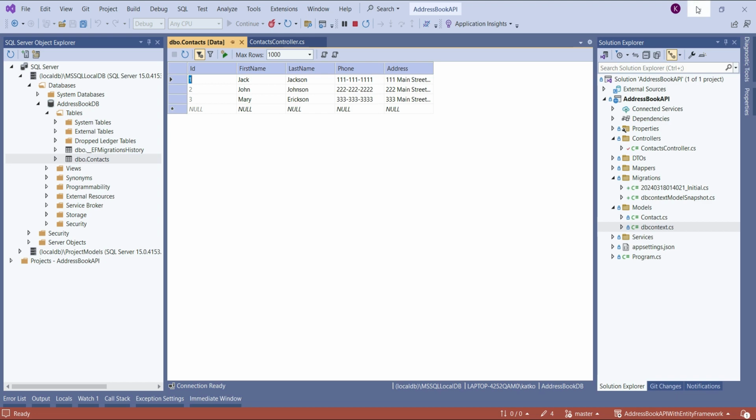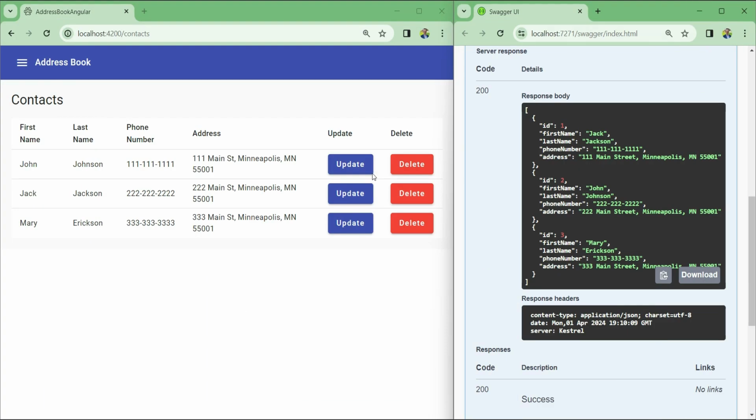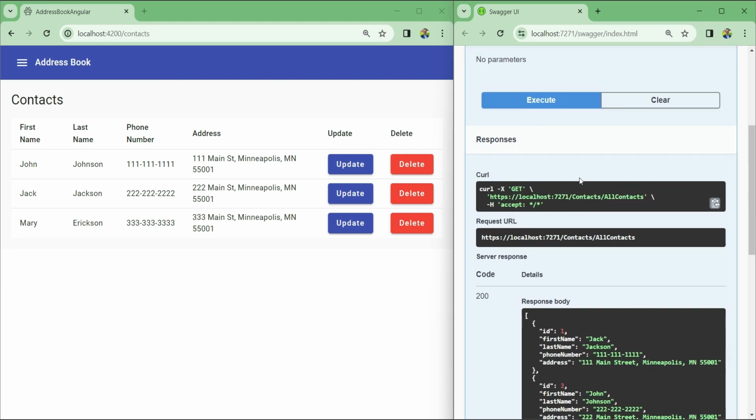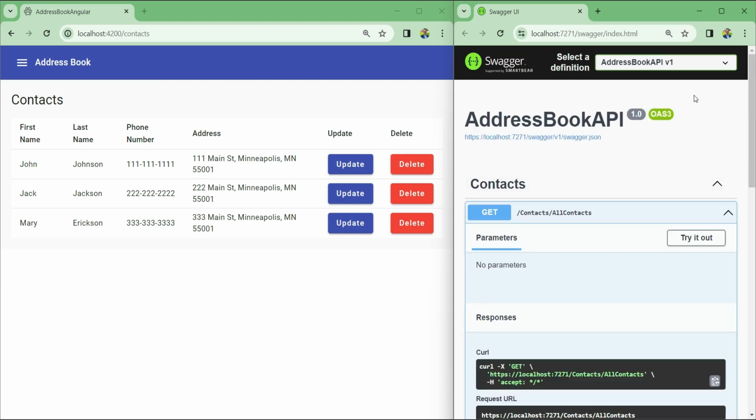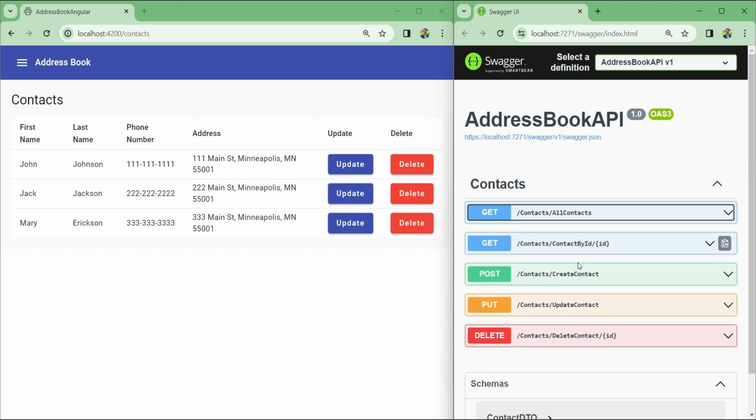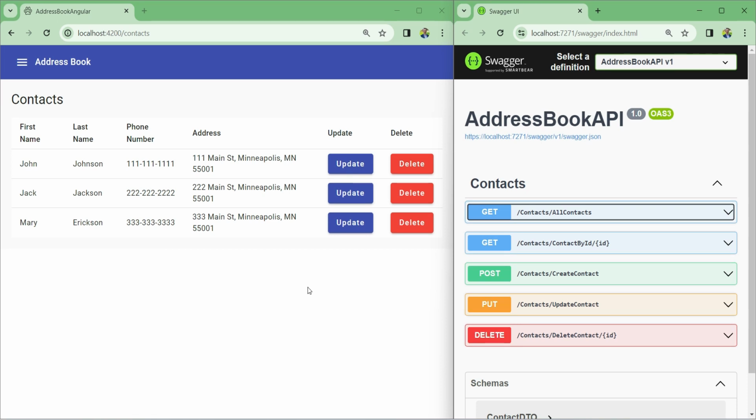Let me go back. So at the end of this video, this front-end application will be getting data from our database via this web API, and it will also be able to get contact by ID, create new contact, update contact, and delete contact. Before we start working on it, I want to mention a couple of things. In this video, we're going to get these projects from GitHub, but if you already built these projects using previous tutorials, you can just continue working on them.